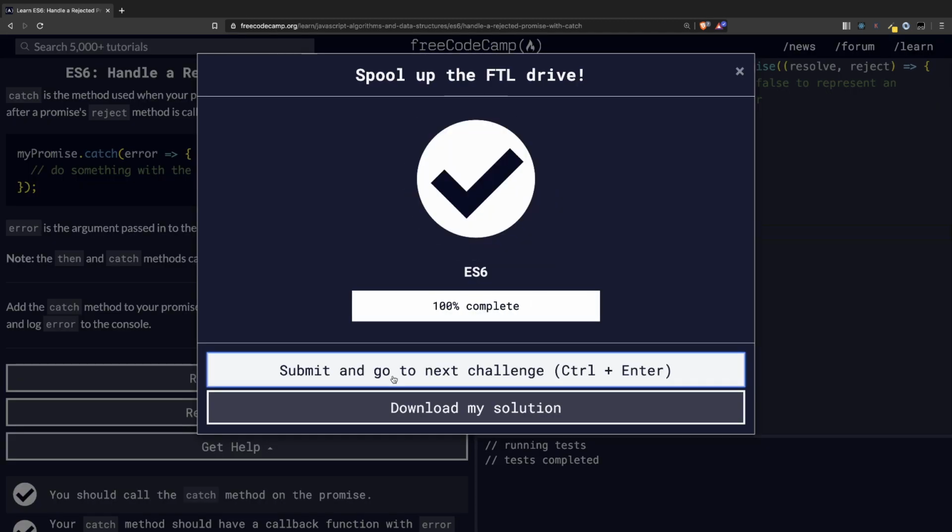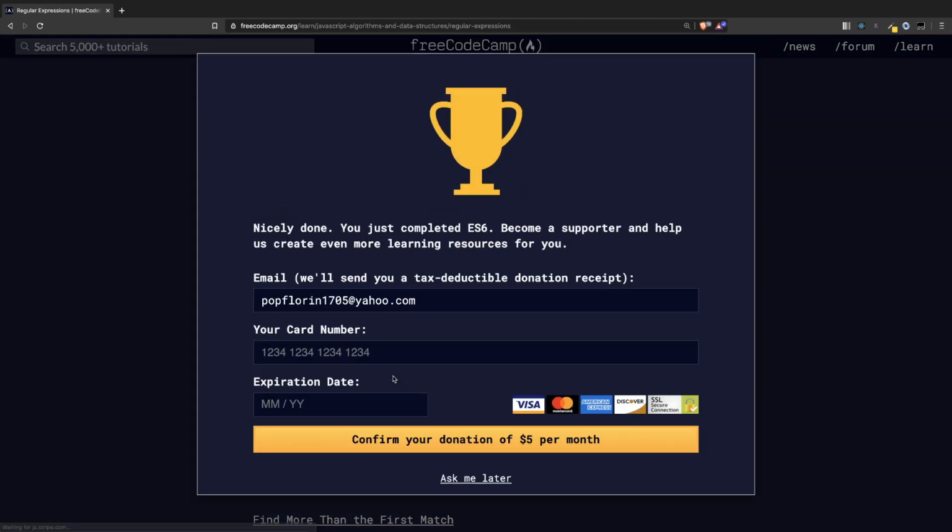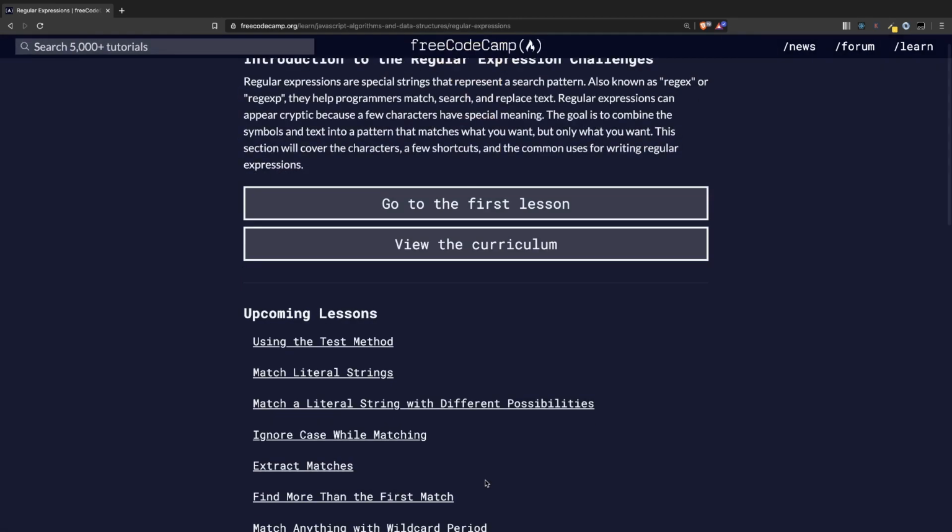Okay, look at that. We finished ES6. That was nice. It was a little bit trickier, especially if you're just starting out. If you have a little experience with JavaScript, it's fine. You'll learn some stuff and you'll understand. But yeah, hopefully this was useful for you.